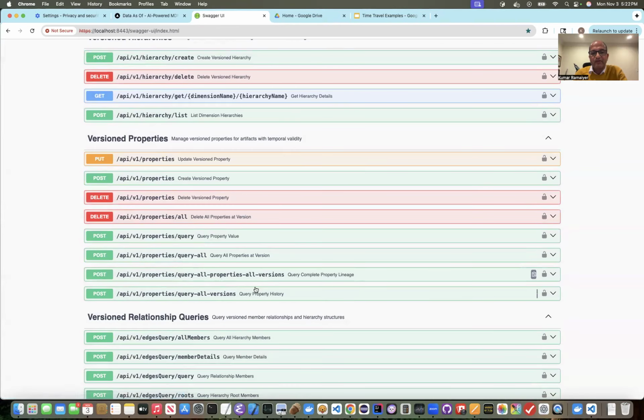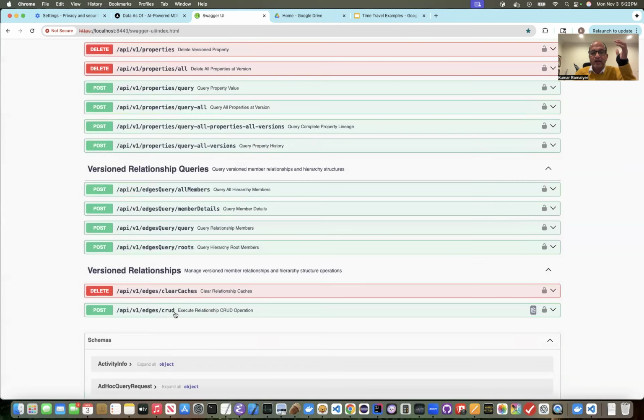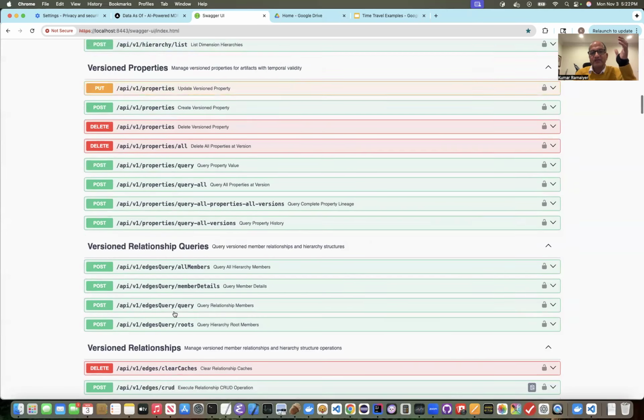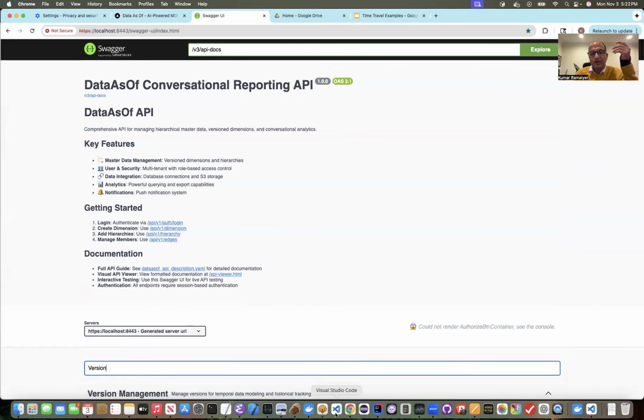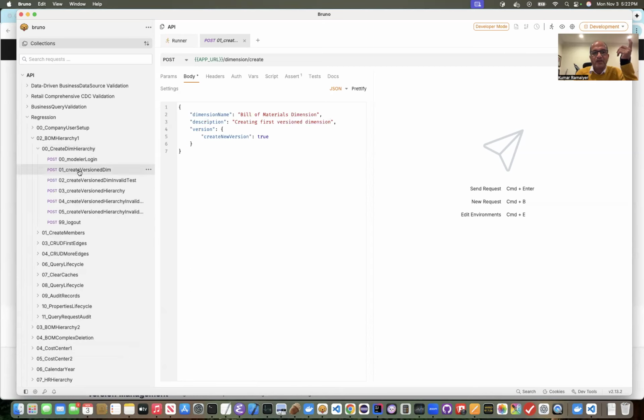query all, and all properties, all versions. Relationship is where you can query siblings, descendants, children, roots, ancestors, and whatnot. CRUD is where you actually create the relationship between the two edges. Just to give you a quick preview, this is the one I walked you through in the theory presentation. This is how you create a version.